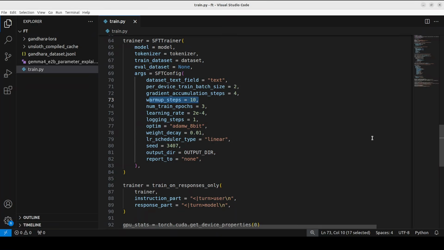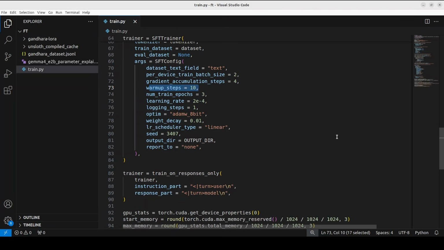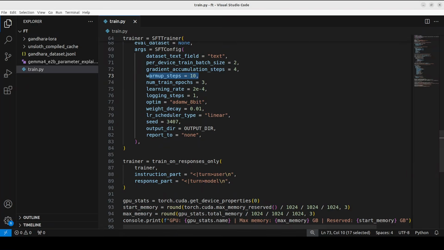The optimizer algorithm computes weight updates. AdamW is the standard for LLM training. The 8-bit version uses less VRAM with no meaningful quality loss. Then we have something called weight decay, which is 0.01, as you can see here. Now, this is a regularization technique that slightly penalizes large weights during training, which helps prevent overfitting on a small dataset like ours. Overfitting simply means that instead of learning, the model tries to cram it. We don't want that.